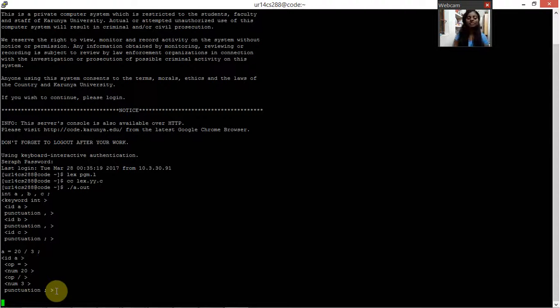So this is my output. So this is how we do token separation using Lex.